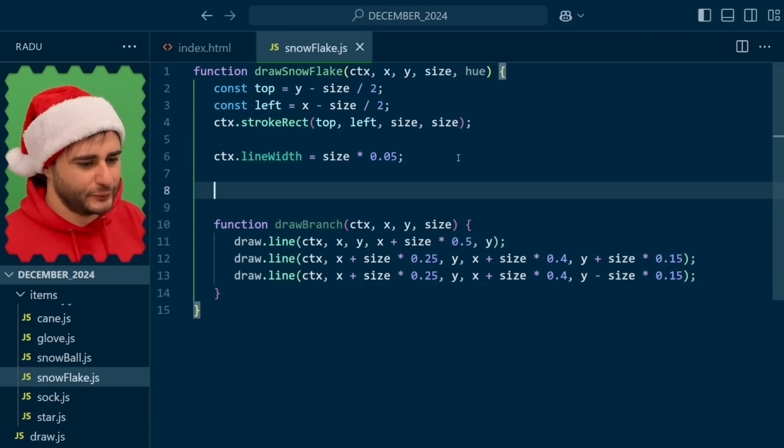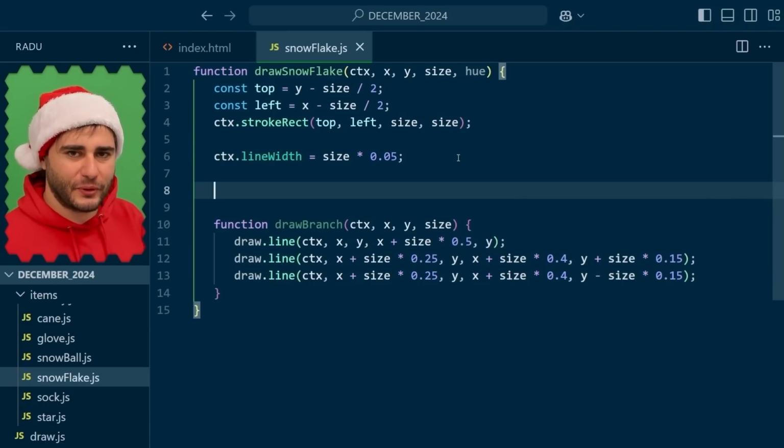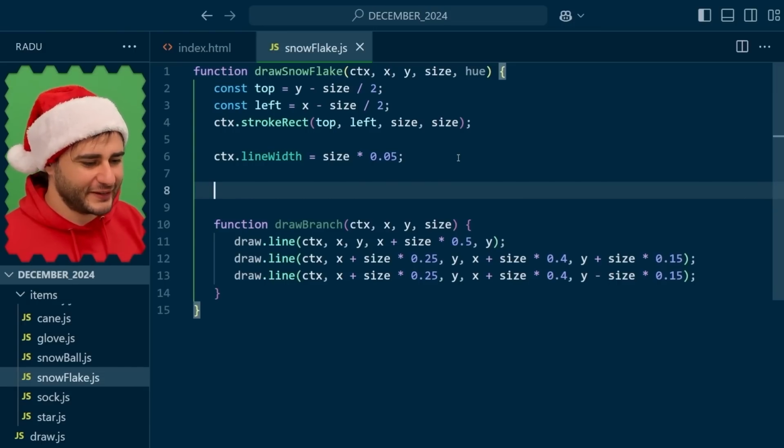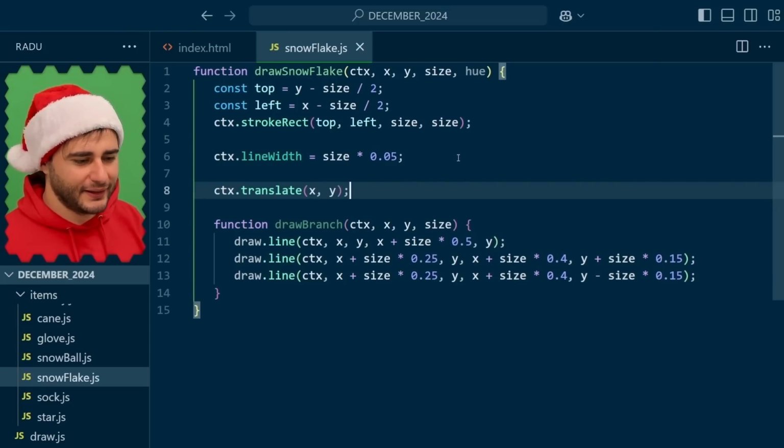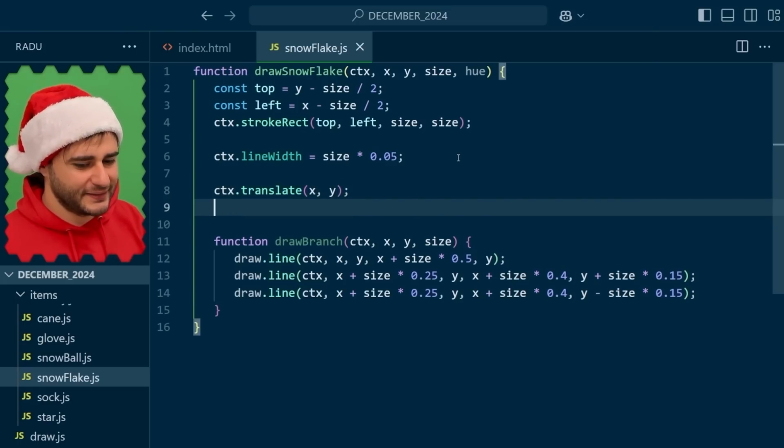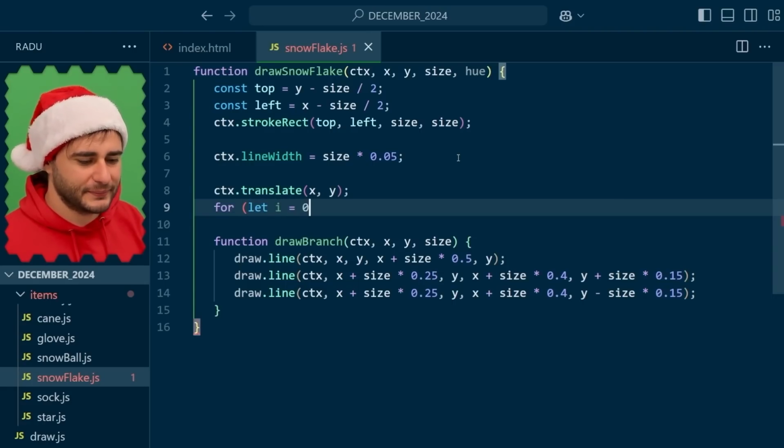But we'll reuse this component to draw multiple branches and rotate around the center point. For that, it helps to translate first to the center point, this X and Y. And now we have that center point as the 0, 0 coordinate. So we could loop and draw a number of branches, maybe 6. I think this hexagonal shape looks nice.